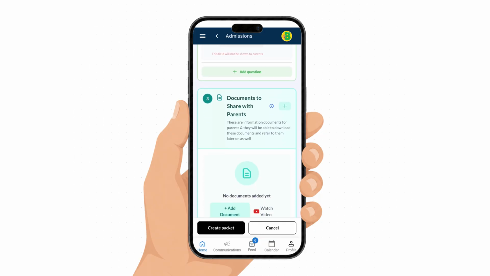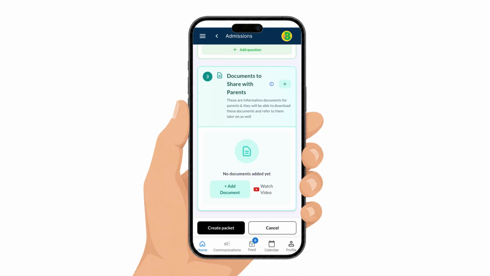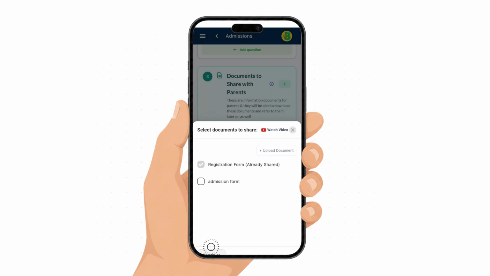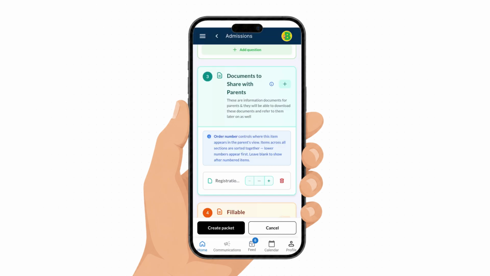Next comes Documents to share with parents. Here you can upload documents that parents should receive, such as your parent handbook, tuition policy, fee structure, school calendar, or center policies. These documents are shared with the family as part of the enrollment packet, so parents have everything they need in one place.